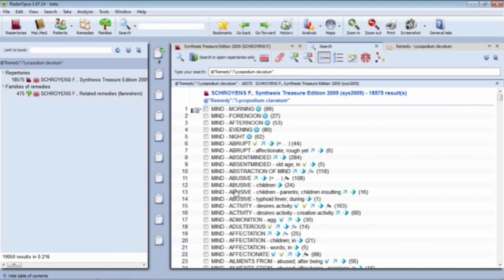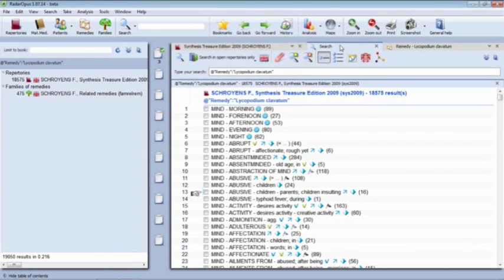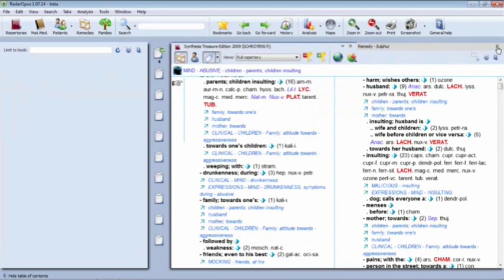If I wanted to use one of these, I could take it directly from this window, click it to go to it, drag and drop it to my clipboard, or I could drag it from here directly, just pick it and drop it. Okay, close that one down. And I'll close Lycopodium down, just go back to the Repertory.